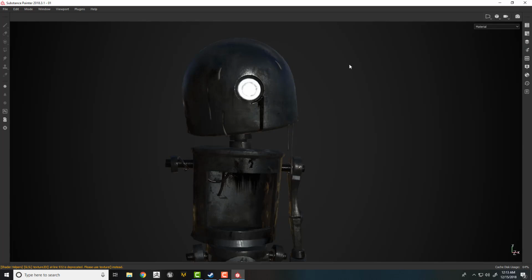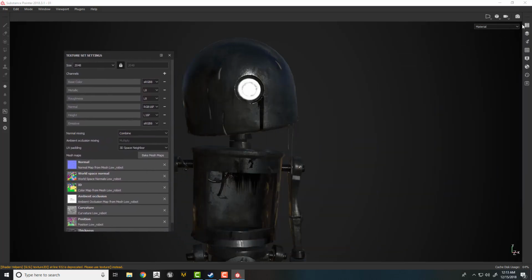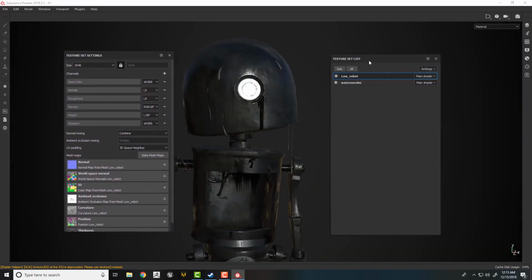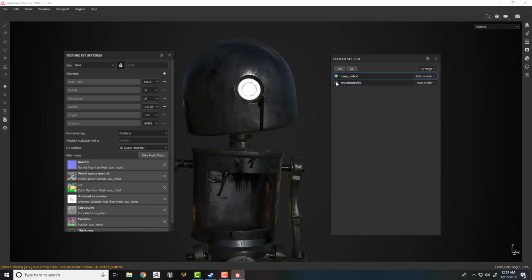The last two things which we have are our texture set settings and texture set. Texture set is how we divide our objects inside Substance Painter. So if I click here, I can hide my robot. If I click here, I can hide my water drops.